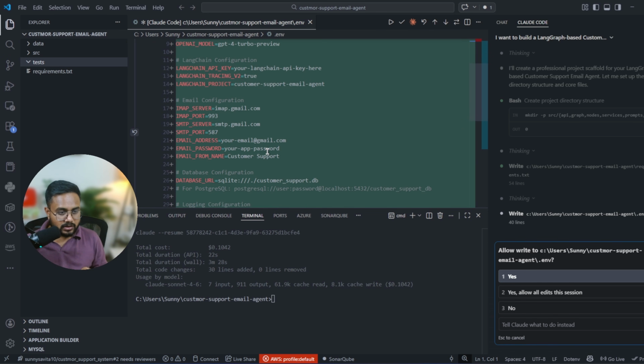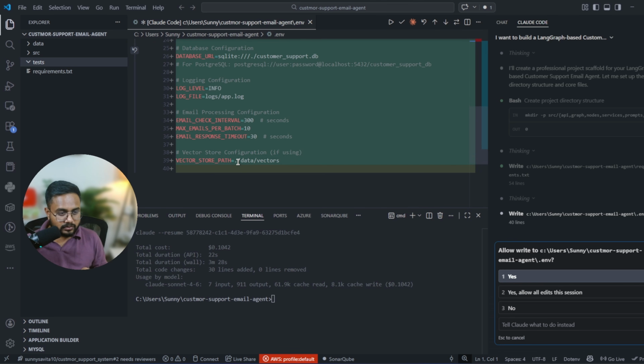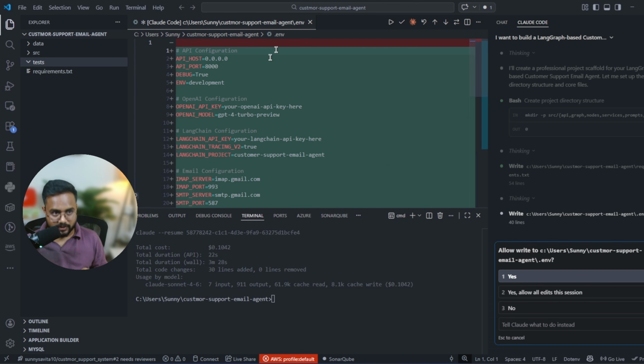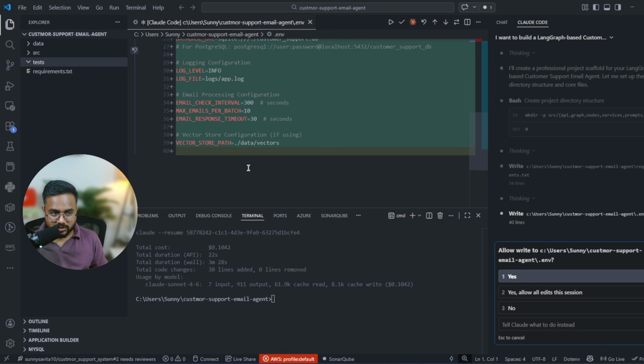Just a second. What is it? Okay, it's a .env file. It is a .env file, and the OpenAI key, OpenAI model, everything I can keep over here. So yes, we can generate. As of now, it has created the .env. Requirements.txt is already there. So it is asking me, Sunny, should I generate that? I would say yes, it will create that.